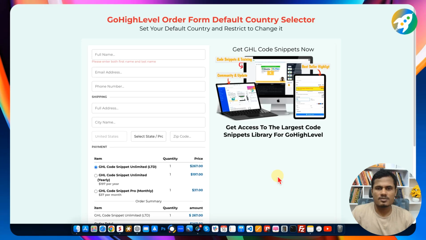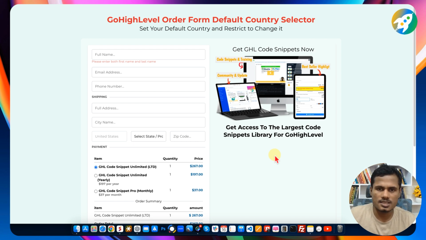Hey there, this is Sam from GHL SaasKits, and in this video I'm going to show you how you can set up a default country for your GoHighLevel checkout page, and also restrict that country from changes by using the country drop-down menu.